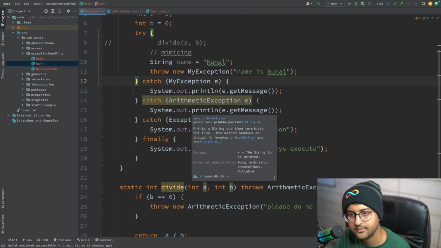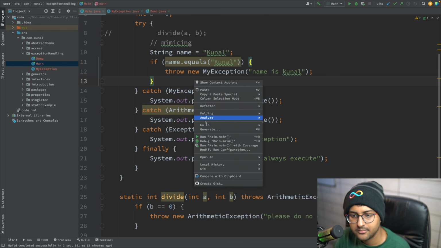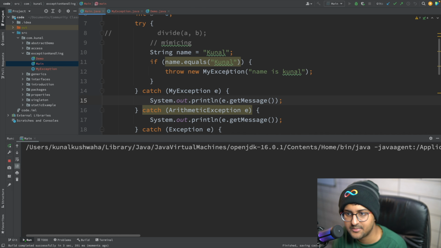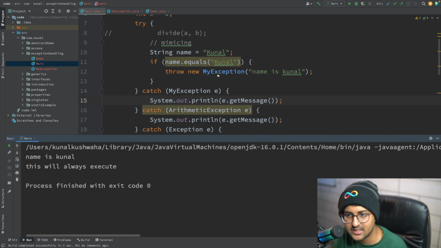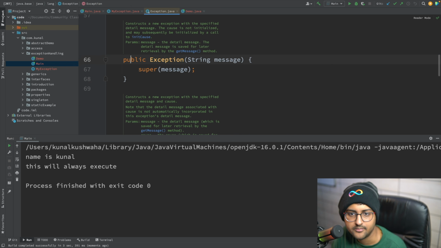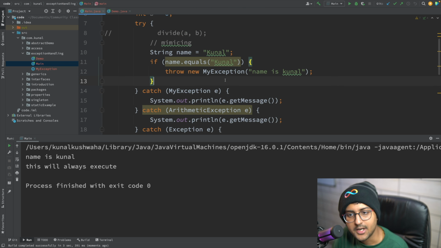Saying unwrap it, no problem, run it. It's now just going to say new my exception, name is Kunal. So my exception constructor is called, that itself calls the main constructor, this one. Okay, so now basically you are able to define your own constructors, your own exceptions as well.